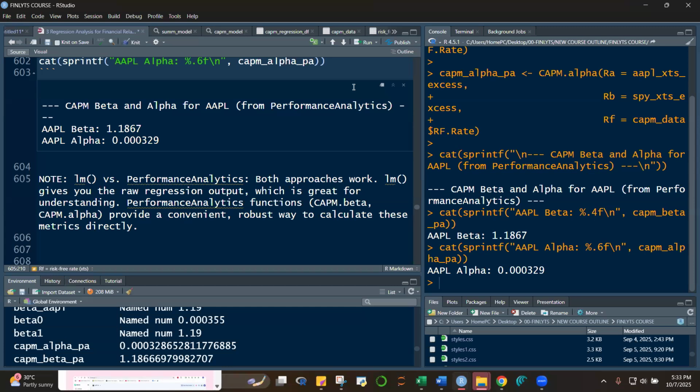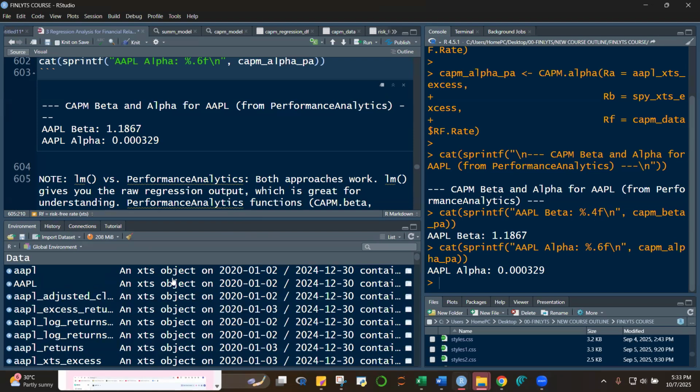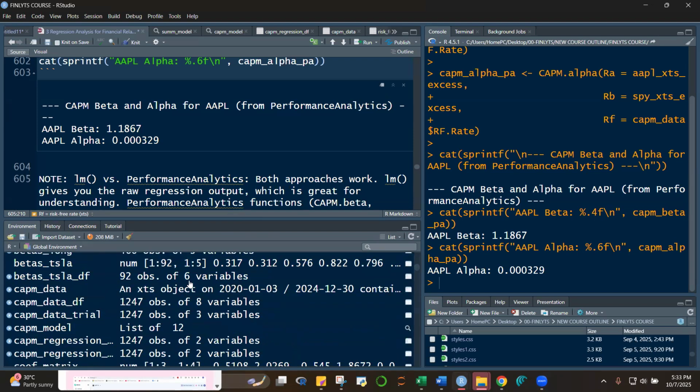Okay, so are we clear on this, class, so far? Any questions about CAPM? So we were able to generate the CAPM model using LM and using performance analytics. Now take note, class, where is our CAPM model, that the value of beta here, where is our CAPM model here, class.